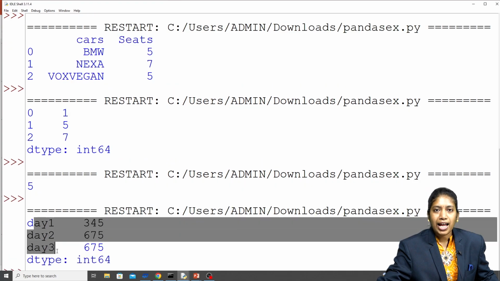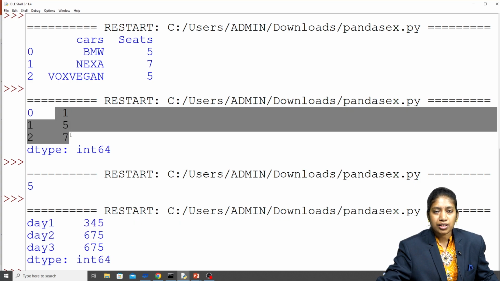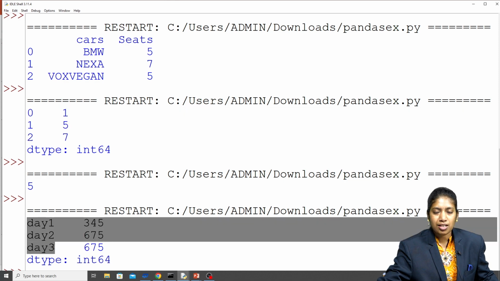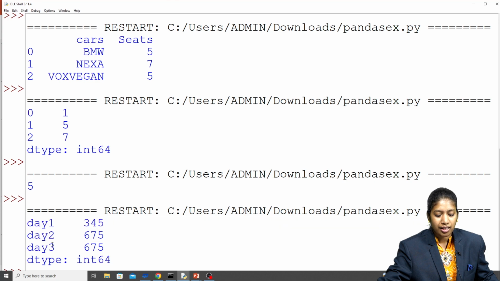Here the keys will act like labels. The dictionary keys will act like labels. Generally, when we are creating with a list, here we have 0, 1 index. If we don't want the 0, 1 index, we can go with the index argument. So when we give a dictionary to create a series, whatever the keys of the dictionary are will act like labels. Here these are the things.